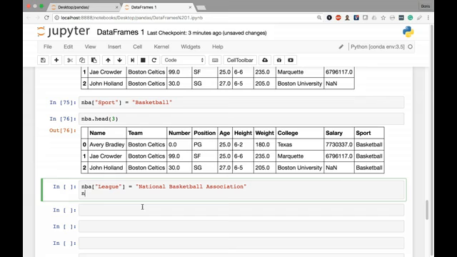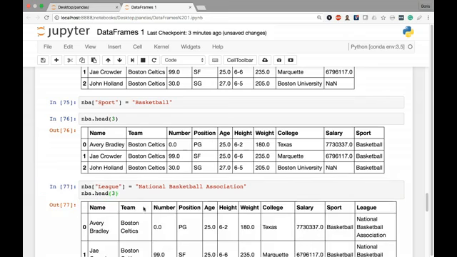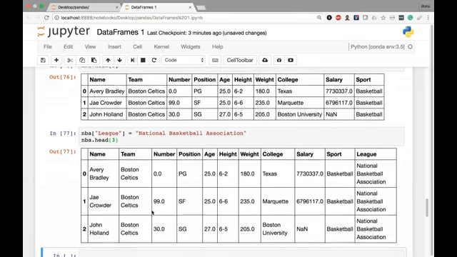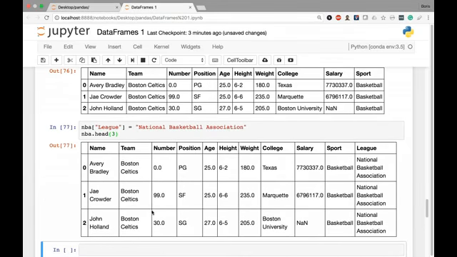And I'm going to preview the first three rows again. I'm just going to write it within the same cell. So now we can see that we have a brand new league column. It's always added to the very end, and we have the consistent value of National Basketball Association in that league column.